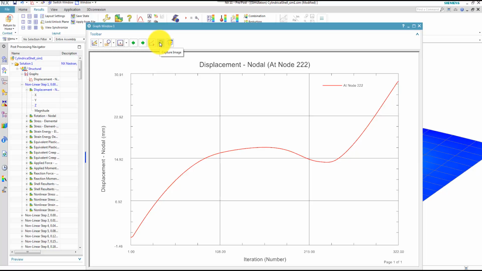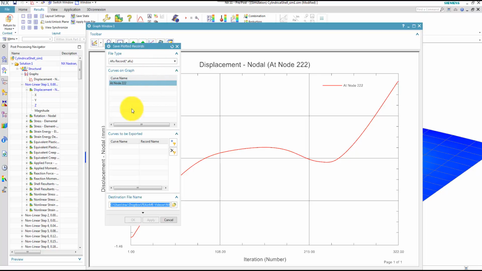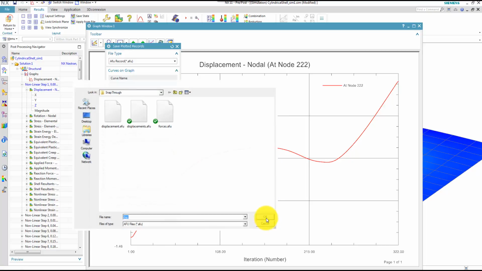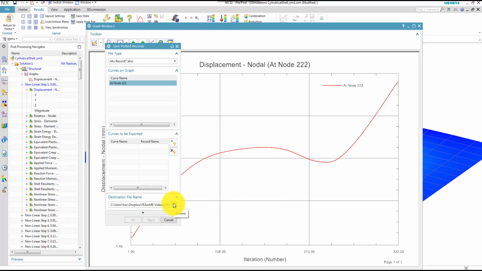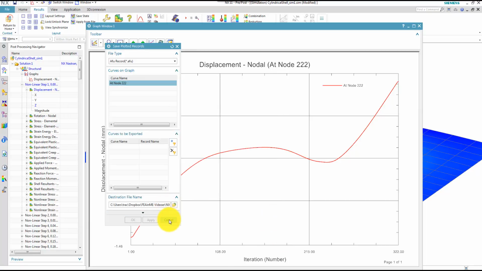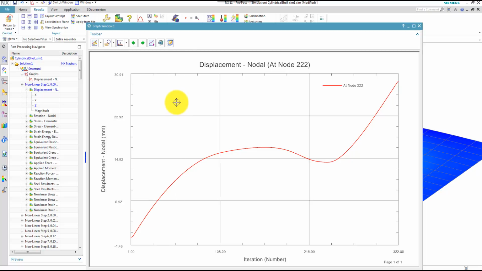I then have to save this image, capture image. No, sorry, not capture. I have to save graph. And then I call this displacement, disp, I could call it. Let's check disp.afu. And I have to, of course, select this one and add it here. Then I can save it. Then I made a file called disp.afu.